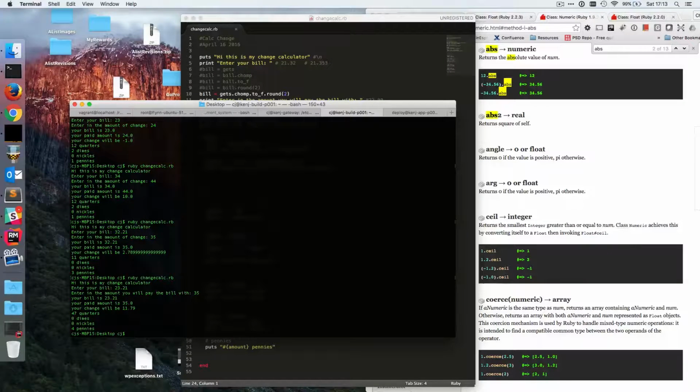Does that make sense? Yep. Well, it did work. I didn't type in the right amount. This should have been 32 instead of 23. Yeah, but you know, what the hell.